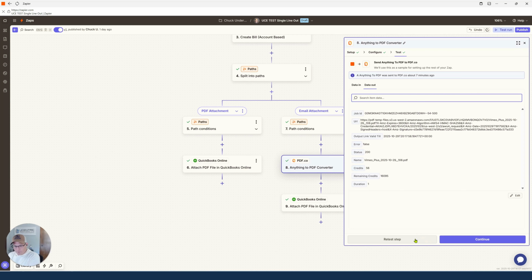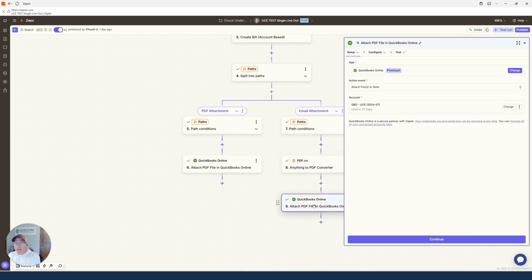So I'm going to hit continue, and I'm going to retest the step. And when it's done, it will create a PDF file. And there's the PDF.co URL. It's a long one. So it successfully did that. Then we can continue to the last step, which is now to attach the PDF.co PDF to our QuickBooks bill.